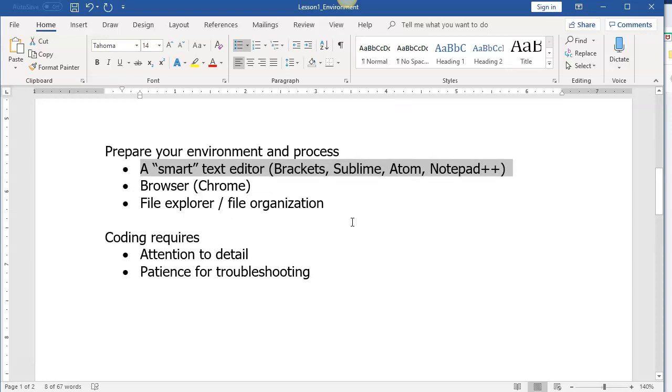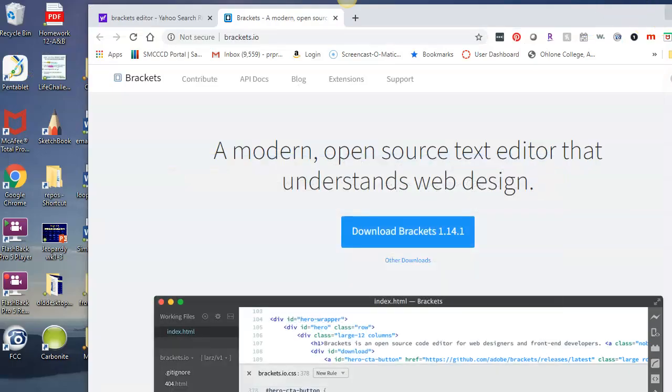HTML is a language, and so it has syntax, and that means that you have to pay close attention to detail and you have to have patience for troubleshooting. HTML is not a case-sensitive language, but some languages are. I would suggest just get in the habit of typing in lowercase, because for the most part commands in other languages are in lowercase as well, with small exceptions. All right, so let's get started with how to set up your environment.